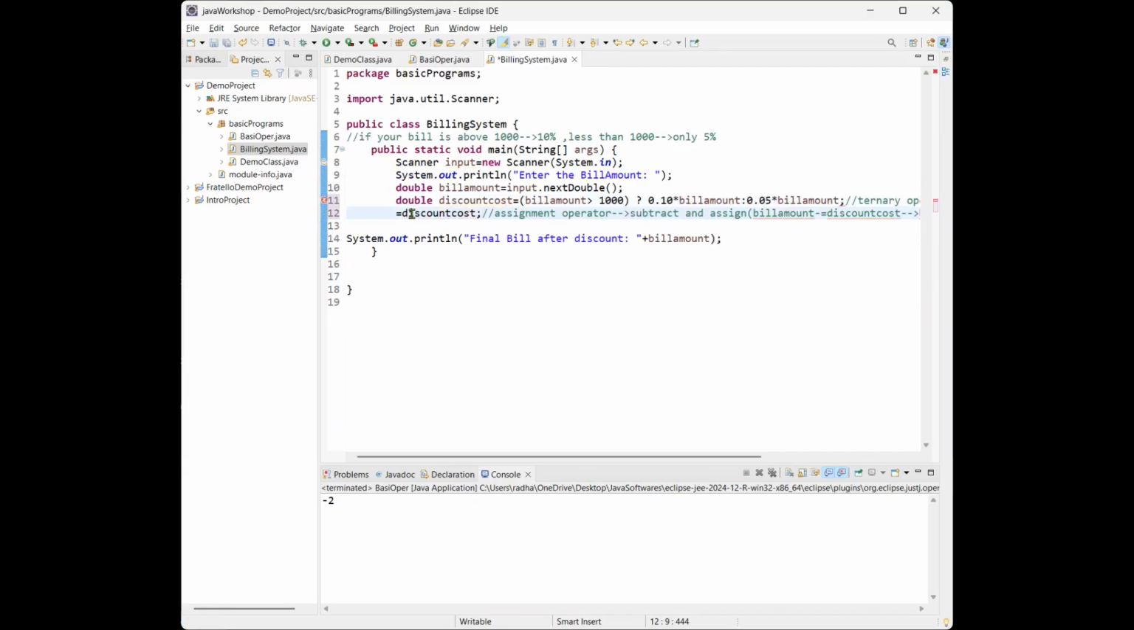What we can do is take another variable, call it total bill. Total bill is nothing but bill amount minus discount cost. This is simple, but to get experience of the assignment operators like subtract and assign, I have used that. I have used bill amount subtract and assign, so here it will subtract the discount cost and reassign the value to the bill amount. So this is the final bill.